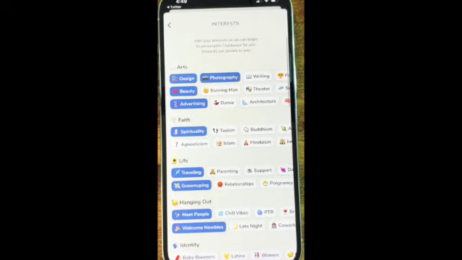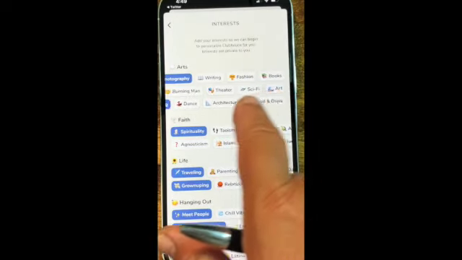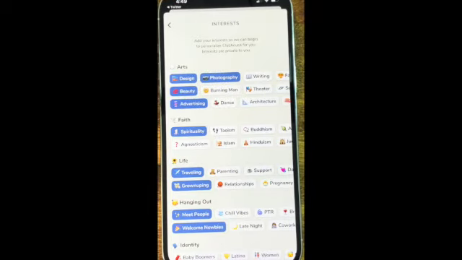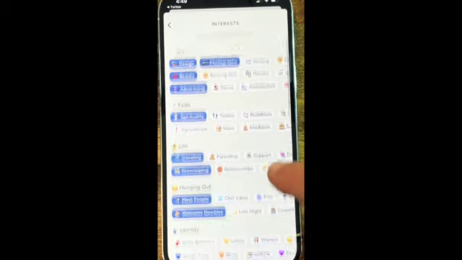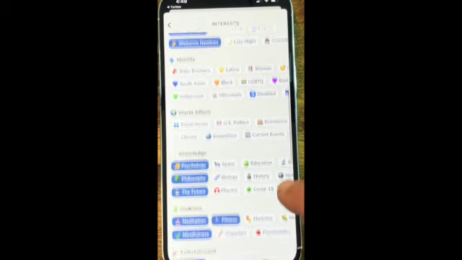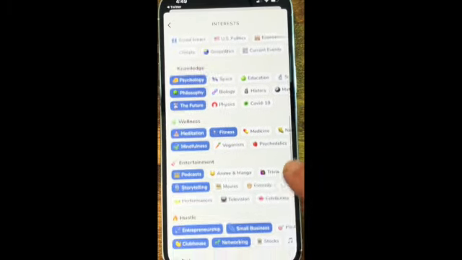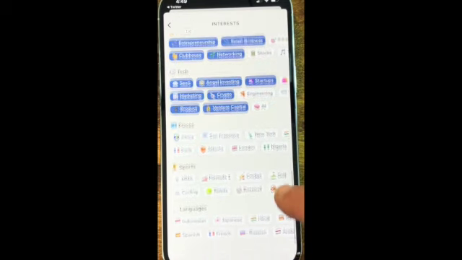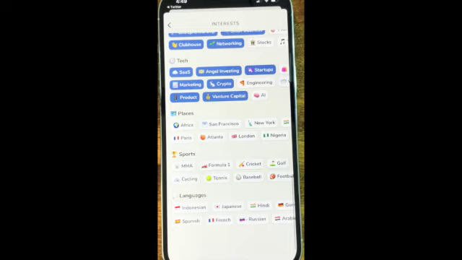As you go through here, let's say you want to look further at art. If you can't see all of it, you can slide back and forth. There's art, faith, life, hanging out, identity, world affairs, knowledge, wellness, entertainment, hustle, tech, places, sports, and language.